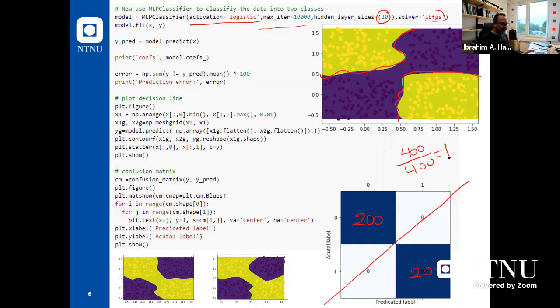But remember, I didn't divide my data into one part for training and one for testing, right? We just used the whole data for training and the whole data for testing, which is not correct. But it's just to show you. I'm not talking about training and testing, I'm just talking now about model complexity. When we use one hidden layer with 20 units, we can generate this very complex boundary.